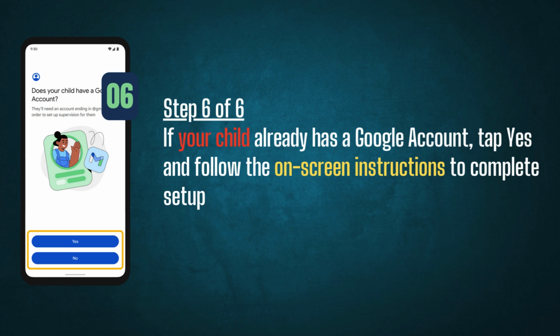If your child doesn't have a Google account yet, don't worry, just tap No. The app will walk you through how to create a new account for your child, step by step. You'll enter details like their name, birth date, and create a secure password. Once that's done, their new account will be automatically managed under your supervision.